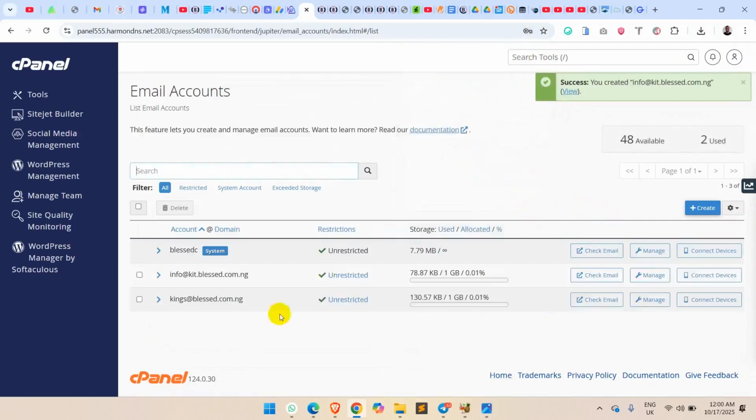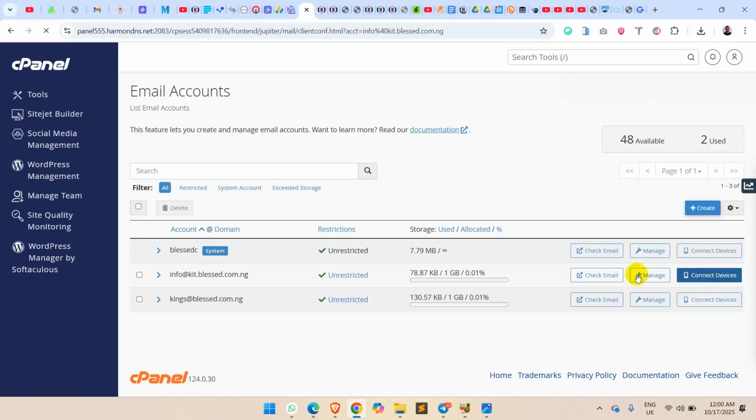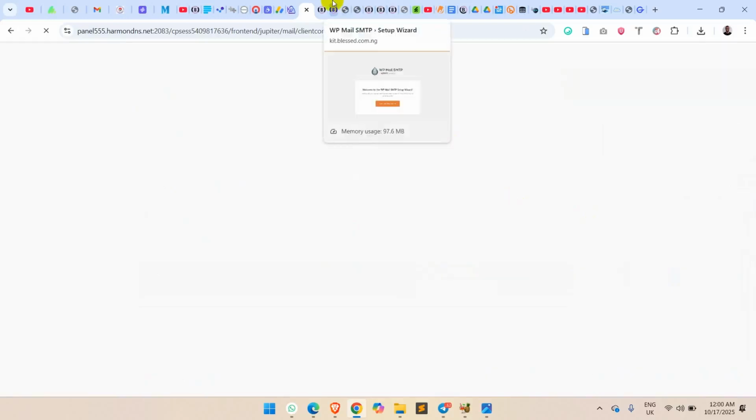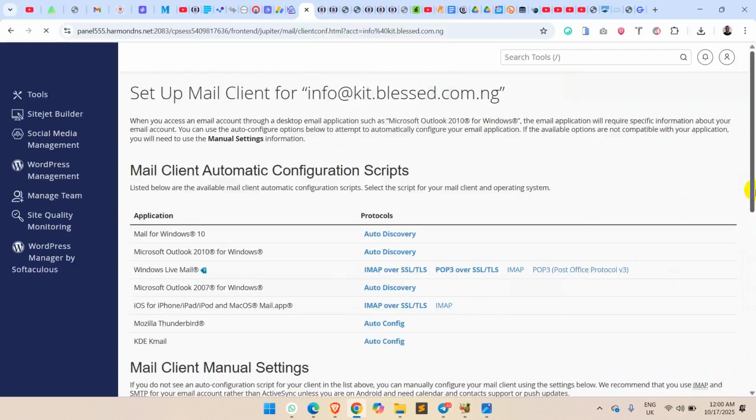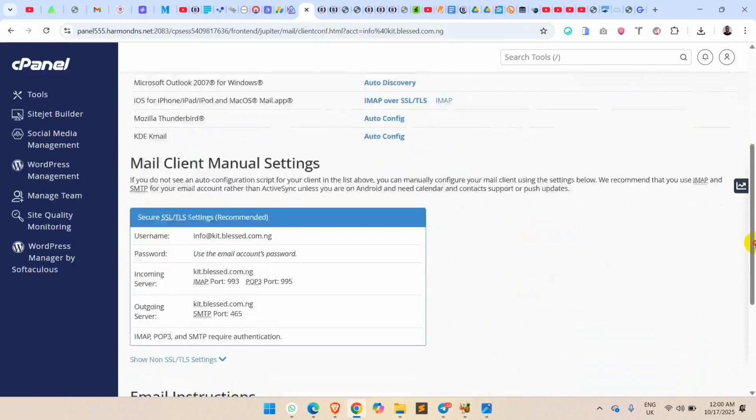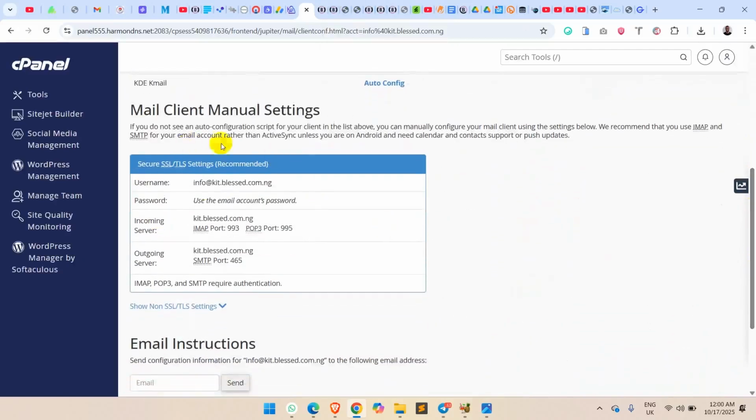Now the next thing you're going to do is click on the particular email. So this is it. Just come to where you have connect devices and click on it. While that is opening, I'm going to go back to where I have, you can see it's open. Let me scroll down a little to where you have this particular site.